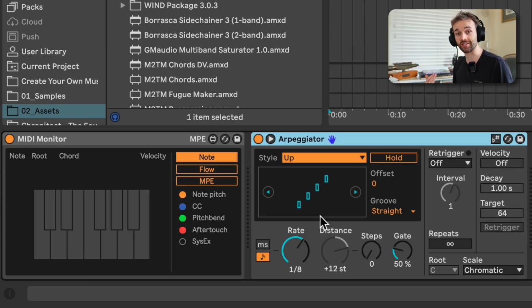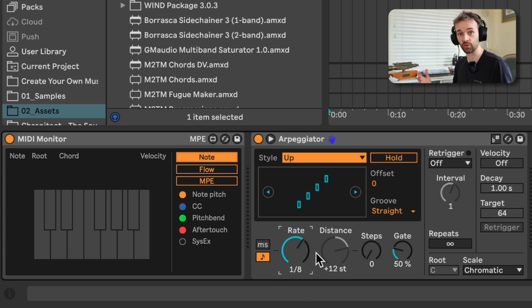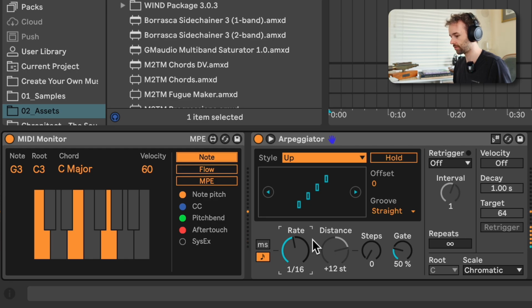And the rate of this sequence is going to be determined by the rate control. Currently this is set to 8th notes, but I could have it set to, say, 16th notes. Or I could have it set to a slower rate, like 1/4 note.